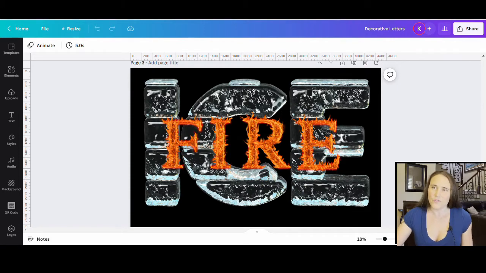These aren't necessarily fonts that you would find in the font section. These are actually graphics that you would find in your elements section. So if you haven't looked through the elements, you can search for letters and you can search for the alphabet. And there are a ton of different letter graphics that look really cool. And so these are just ice and fire, and I think that looks pretty awesome.